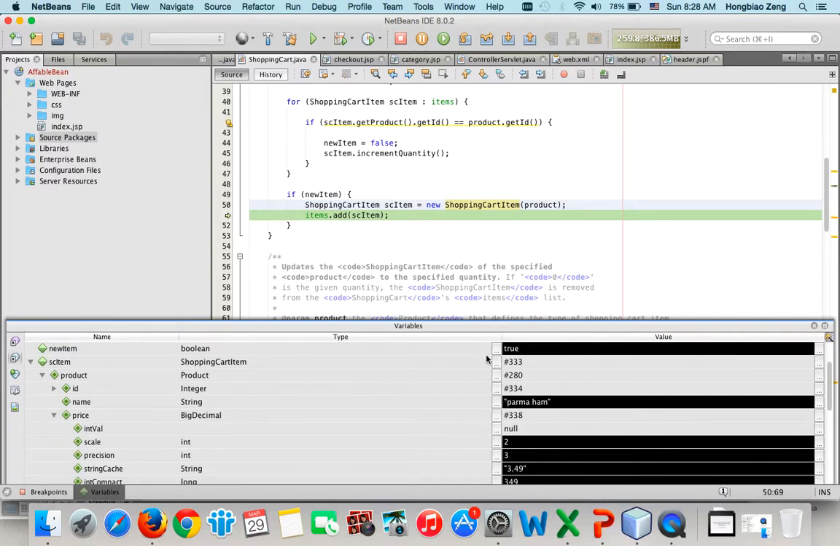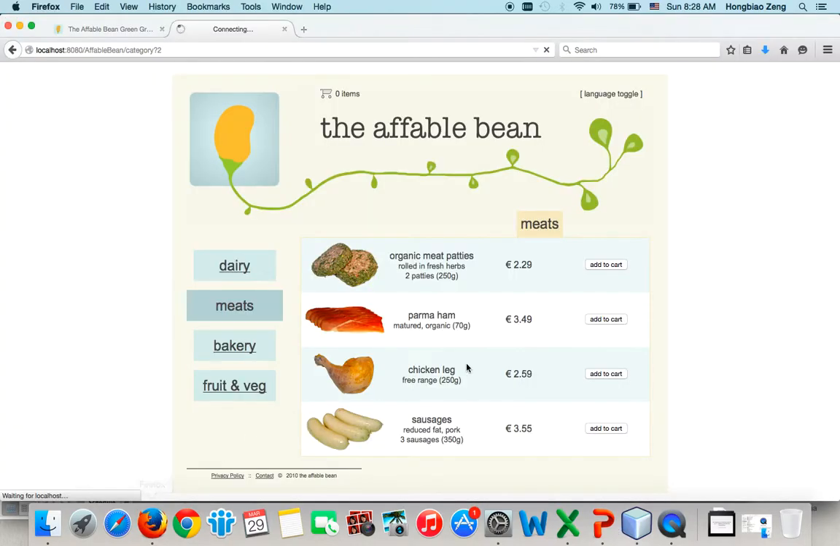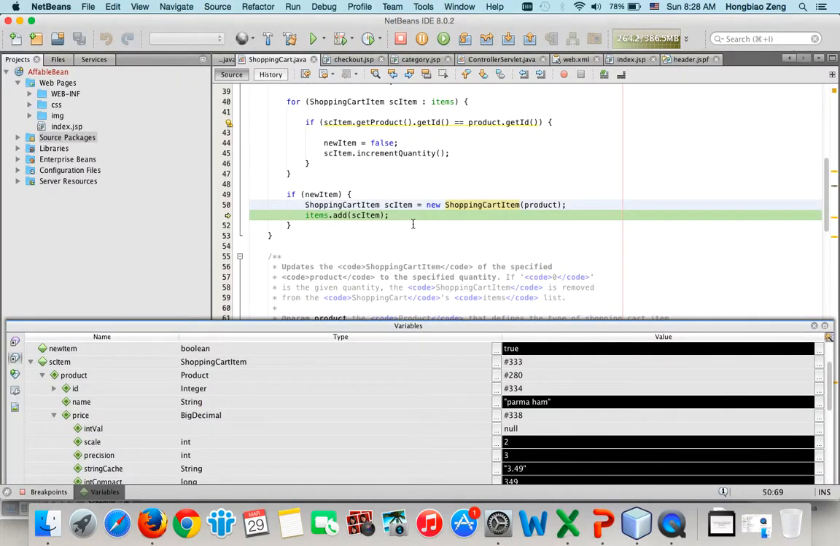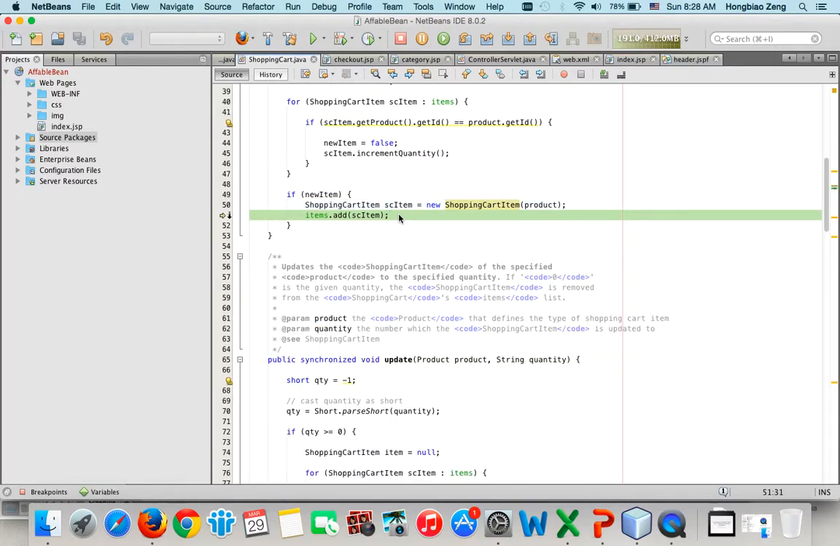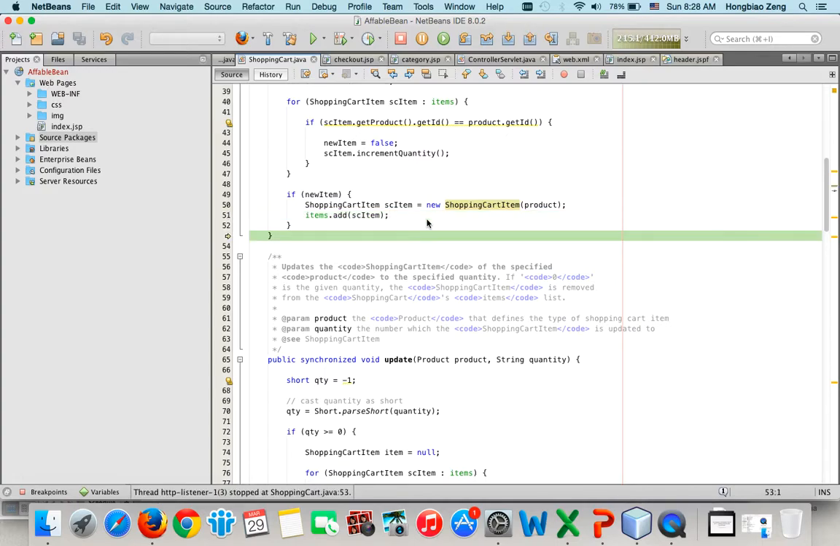Okay. If you check our website, the price is 3.49. And then we reach this line of code. After we reach this line of code, we will add this shopping cart item to the items list. So we continue to execute, press F8. Once we reach this line of code, the new product, this product is the selected product. You press add to cart. This product is added to the shopping cart.